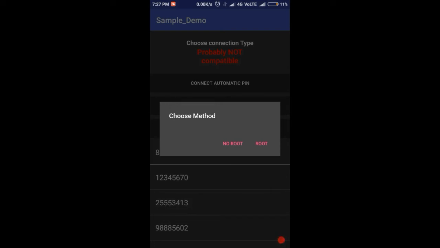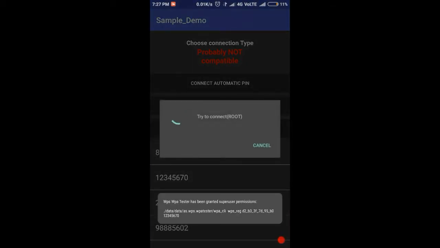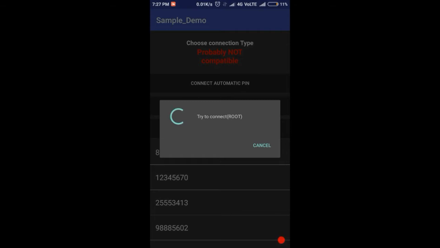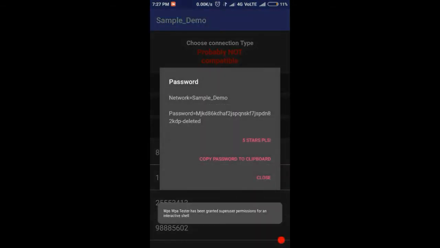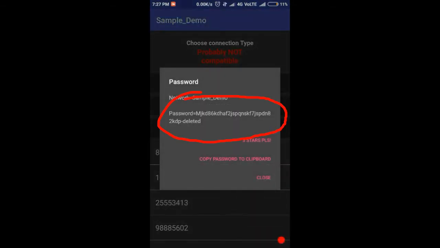So wait. Okay, the process is started. Yes, here you can see the deleted password. It shows me the password is deleted. The first string is something I don't know, and the last one is the deleted one. So it shows the deleted password.